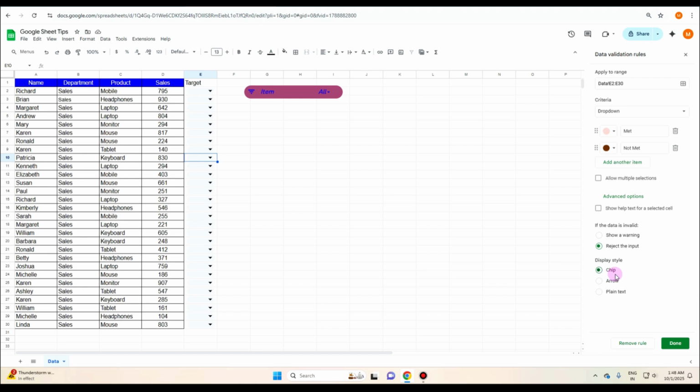This is how you can create slicer, drop-down and temporary filter in Google Sheet.